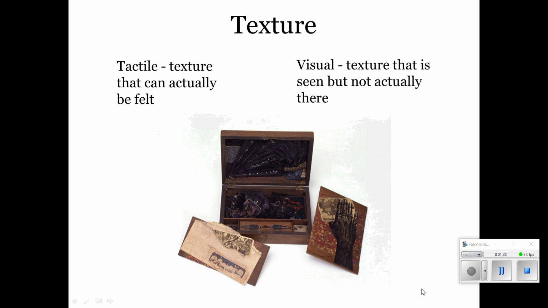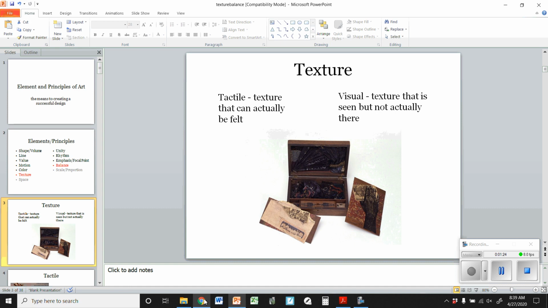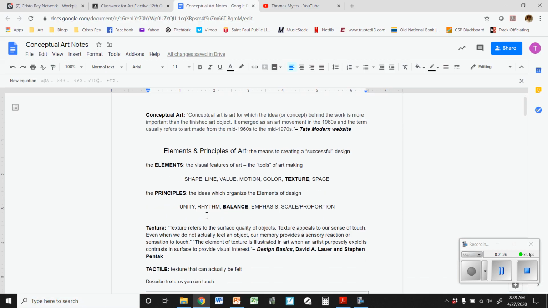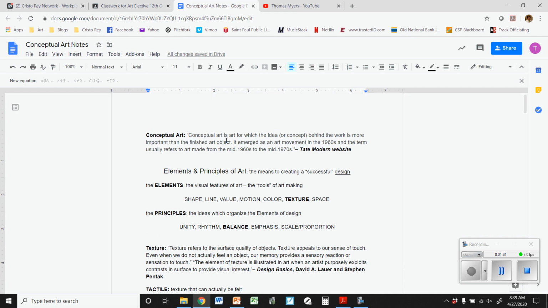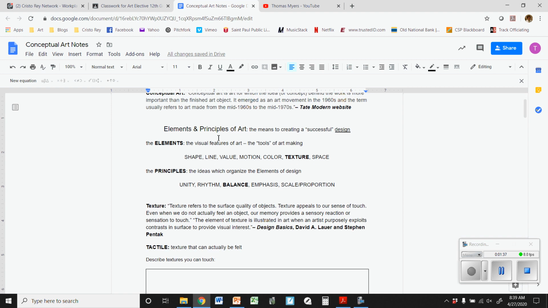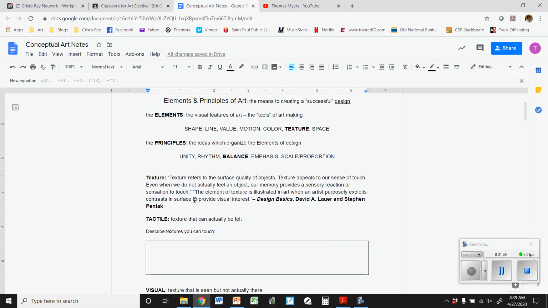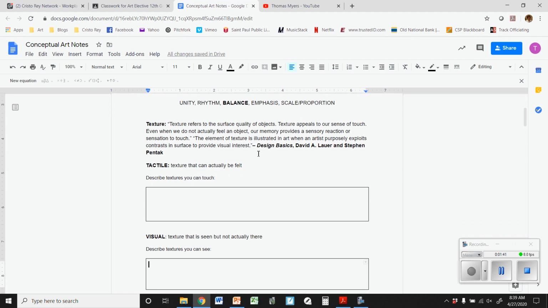And if you go to your Google document, you will see those things there as well. So the first part, you can read about conceptual art, so what conceptual art means. You can see what we're going to be looking at for this project for the elements and principles. You can read about texture, and then tactile texture is texture that can actually be felt, and I'll look at some examples, and then some art examples, but you can describe textures you can touch.